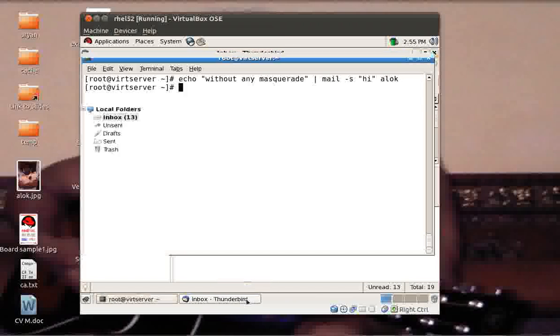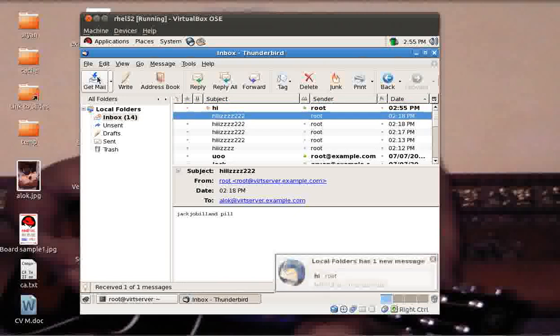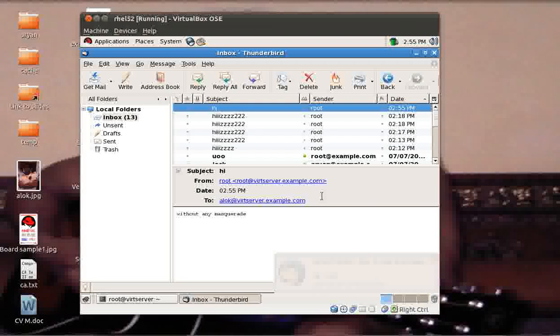On the next screen, I have configured Thunderbird for Alok. So if Alok clicks on get mail, he gets the mail here. Look here. The mail is coming up straight over here, from root at wordserver.example.com, which is the name of my server, and to Alok at wordserver.example.com. So the point is that the default configuration always puts the machine name in front of the domain name.